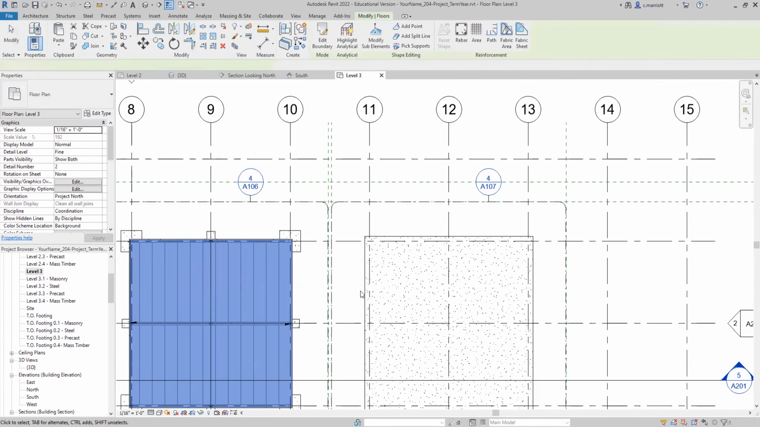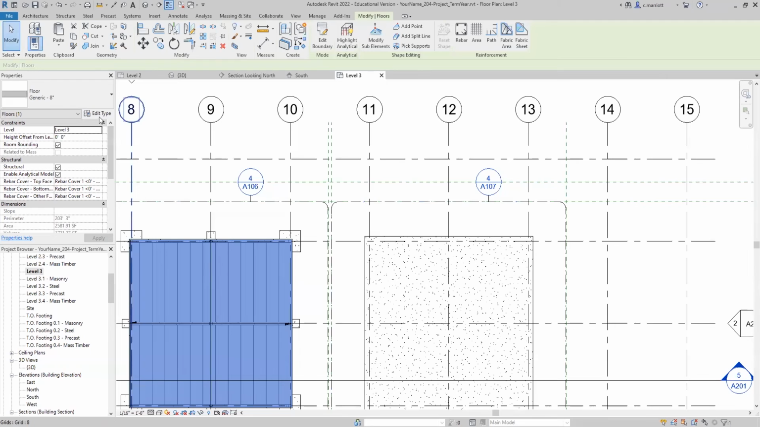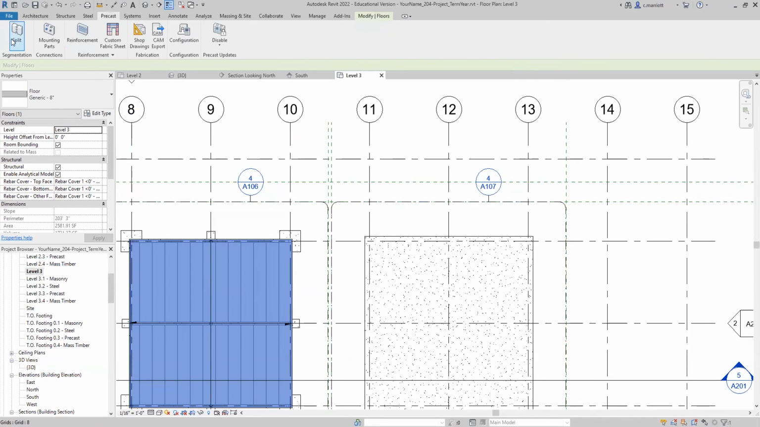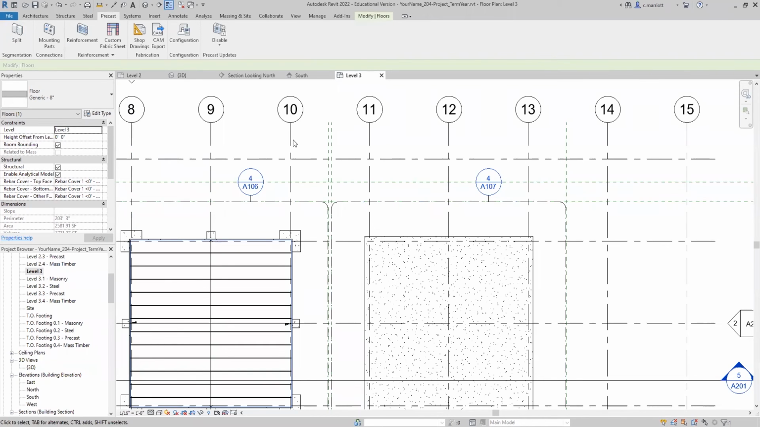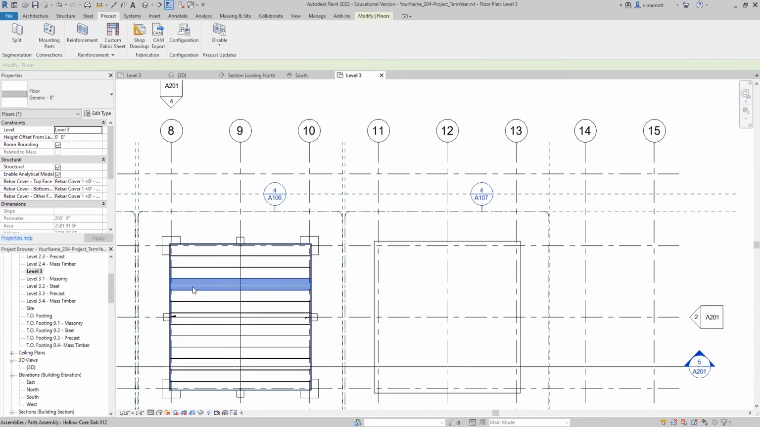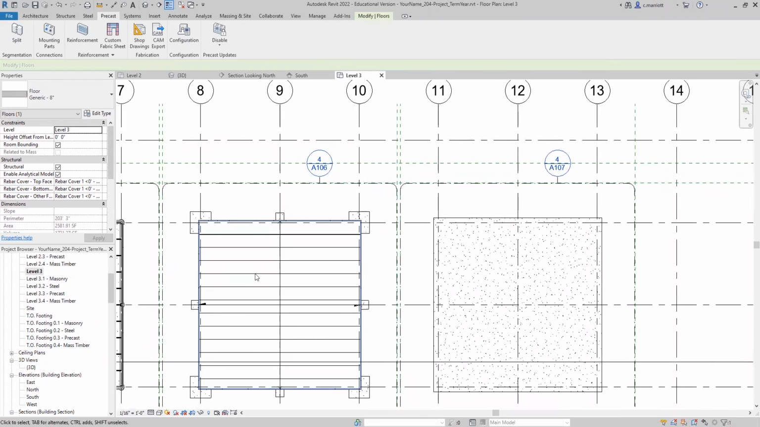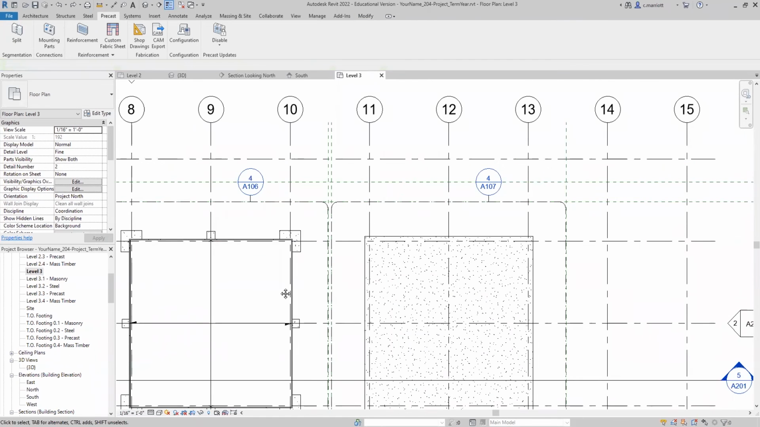I'm going to go to level 3 again, and it's still selected. I'll go to Precast and Split. And again, to find that hollow core slab, I'll say OK. So what did I forget to do? I forgot to alter the span direction. So I'm going to undo that.